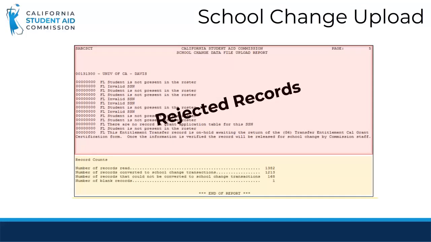This feedback report is generated after the school uploads a file of school change requests. It identifies school change requests that could not be processed, including the reason why it was rejected. It also includes a record count of both successful and rejected school change attempts.